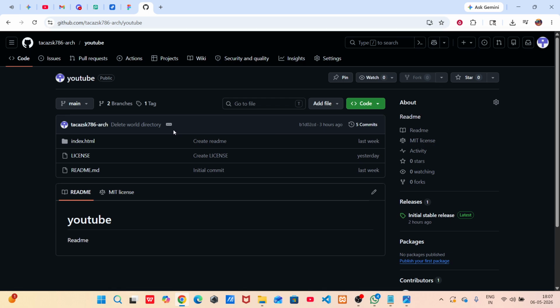Now we're getting to the good part. Take a look at the top of your repository page. Here, you should see a navigation menu, and within this menu, you're looking for a section labeled Commits. It's often situated near other tabs like Code, Issues, or Pull Requests. Click on the Commits tab.